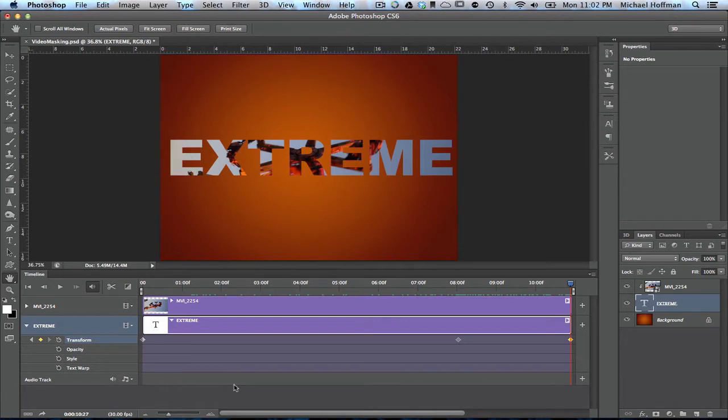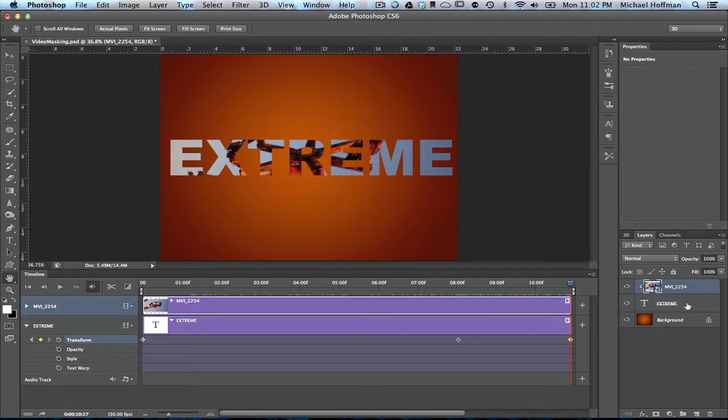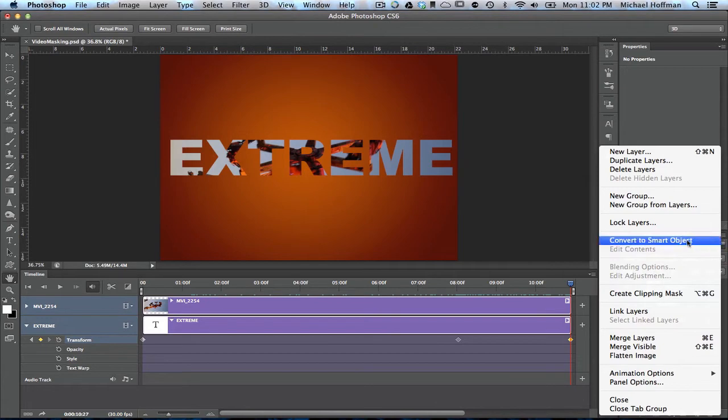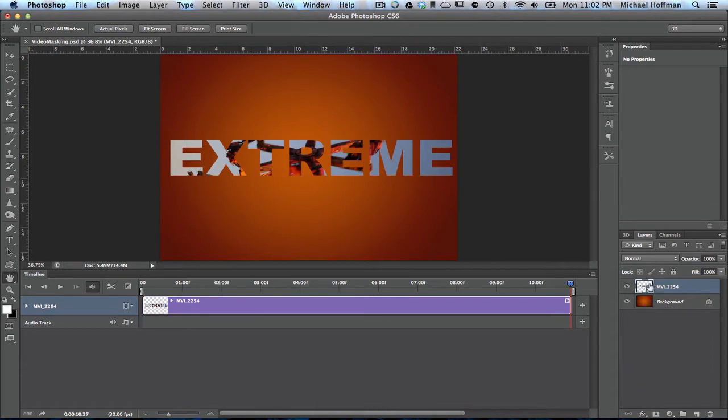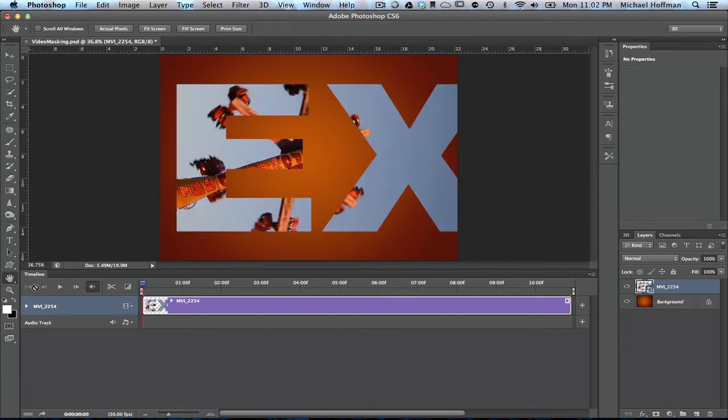Let's turn this into a 3D object so that we can move the entire video around in 3D. To do that, we'll want to start by taking these two layers, both the video layer and the text layer, and shift selecting them. Then choosing the flyout menu from the layers panel, we'll choose Convert to Smart Object. Now we've got a single smart object here that embeds both the video and the text layer together, and yet we can still play it within our timeline.